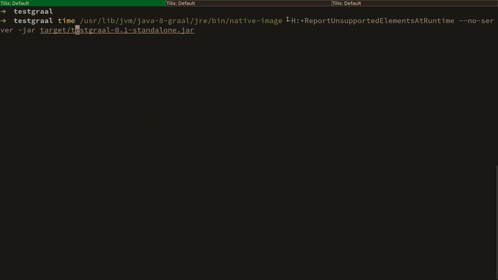You have to pass this flag so that it doesn't throw an exception when it's compiling. Because usually it doesn't allow dynamic loading of libraries, but Clojure is dynamically loaded into the JVM. So if you're doing anything with Clojure, you have to pass this flag. And no server and jar, and then you create this jar. It takes some time to run, but once it is generated, you can just run the command.